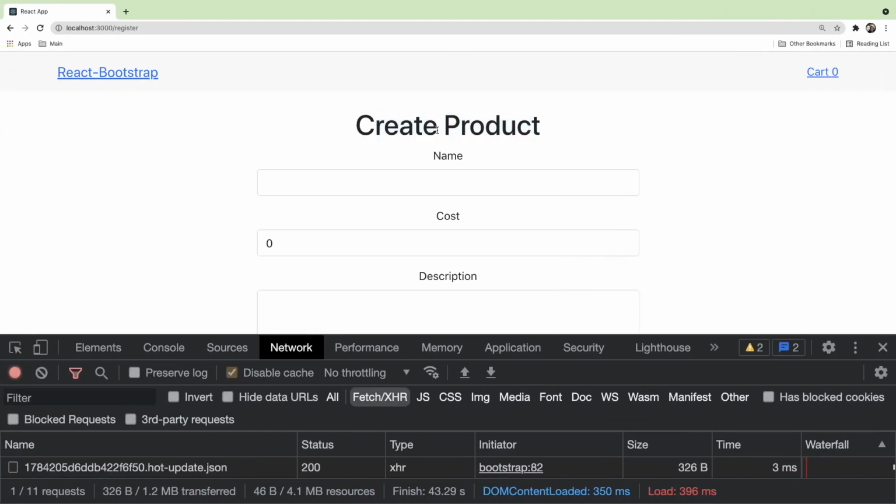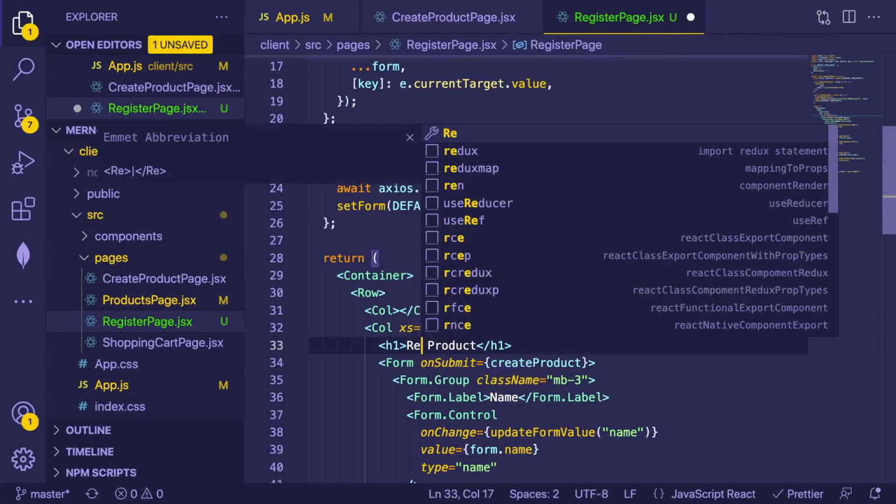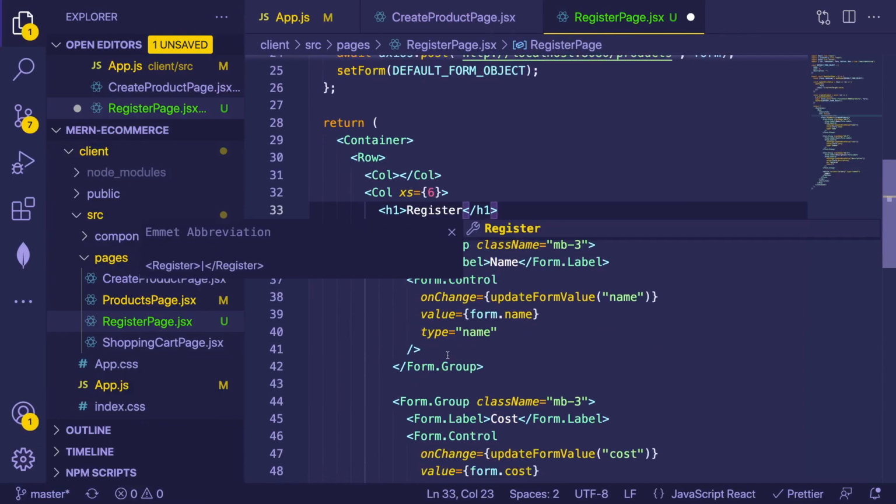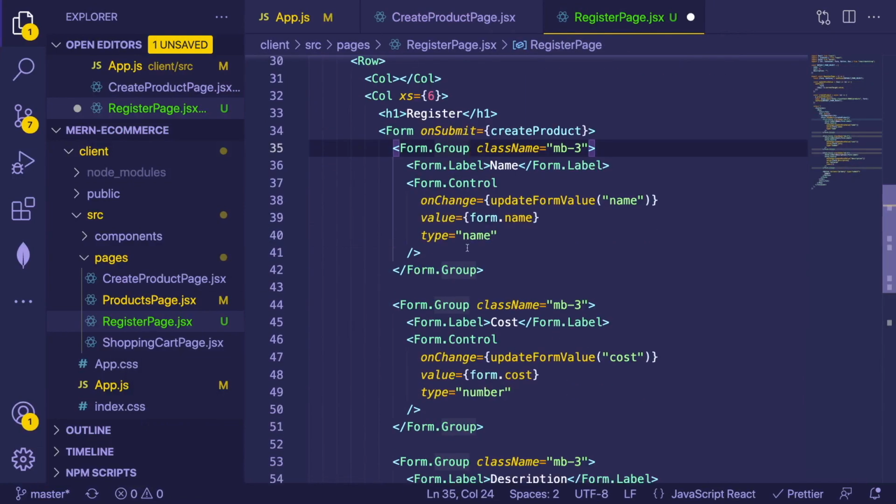We have that old create product page. Let's just rename some stuff. So I'm going to say register. And this form just needs a username. Technically, you probably want to use an email, but I'm just going to say username. And I'm going to say update form value of username, form of username. Just kind of do this for everything.